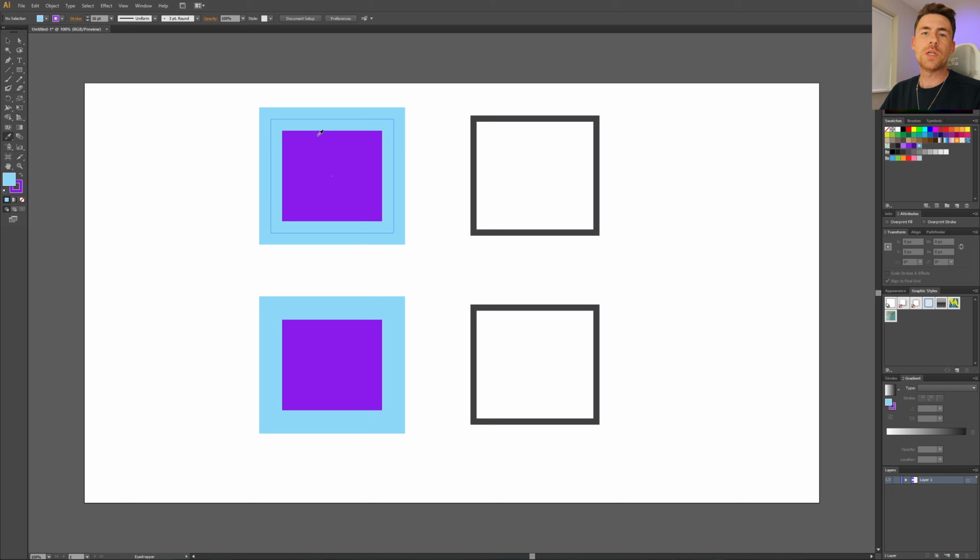And the shortcut to switch between the fill and the stroke is simply X on your keyboard, as you can tell right here. This means that if I want the fill to be purple, I can just click down the X to select the fill, hold down the Shift key, and then click on the fill that is purple right here.